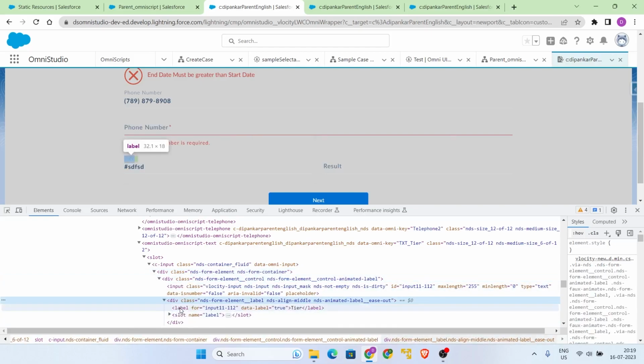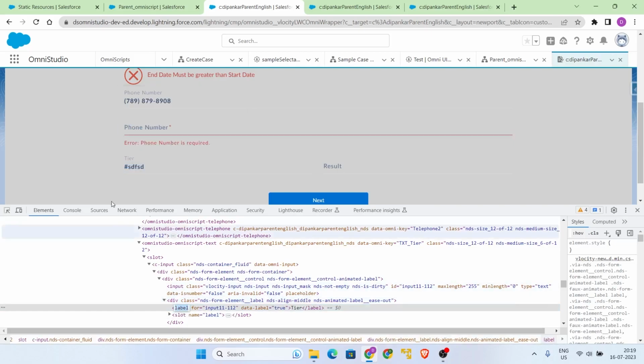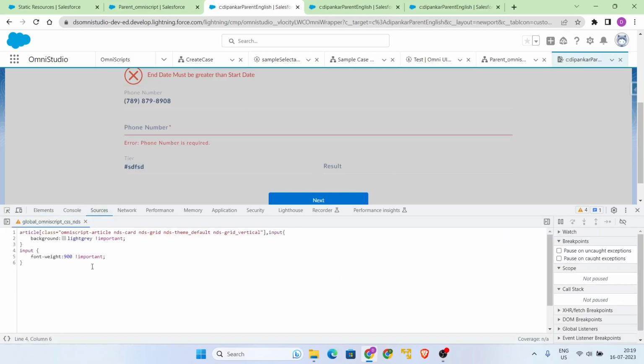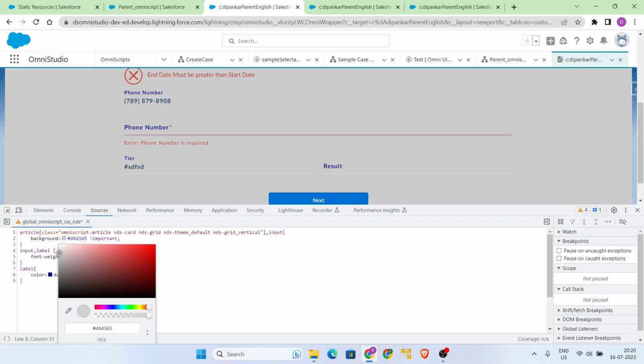So inputs, there is something called label, right? I'll apply the same things to label. Now the labels are also this color, but for the labels I want another thing. I want the color to be dark blue, dark cyan, let's say dark blue, and I'll write important, right? As soon as I write important, it's done. But let's make it a little bit on the lighter side.